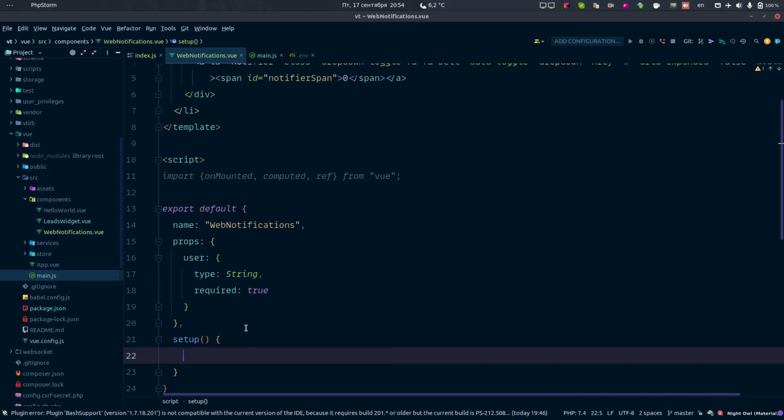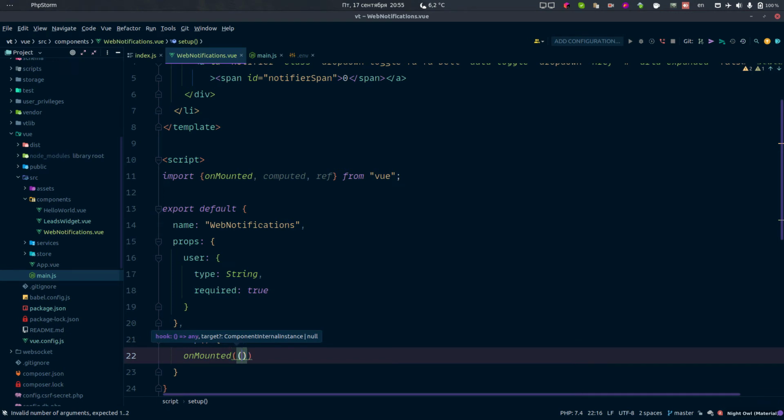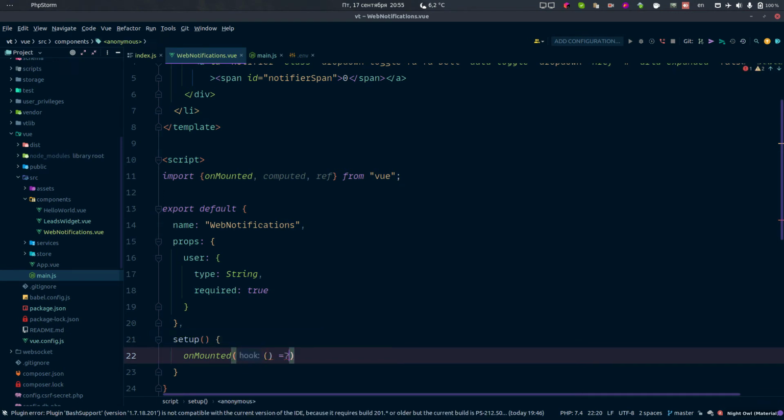Firstly, if we connect to our WebSocket server and we get data, somehow we need to pass it to our component. And somehow we need to connect to our WebSocket server. How can we do it? Yeah, let's create an unmounted function, and this will be our arrow function.